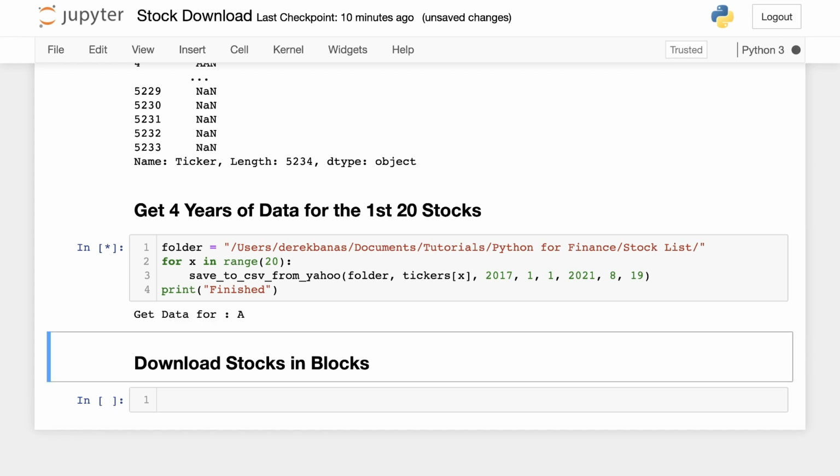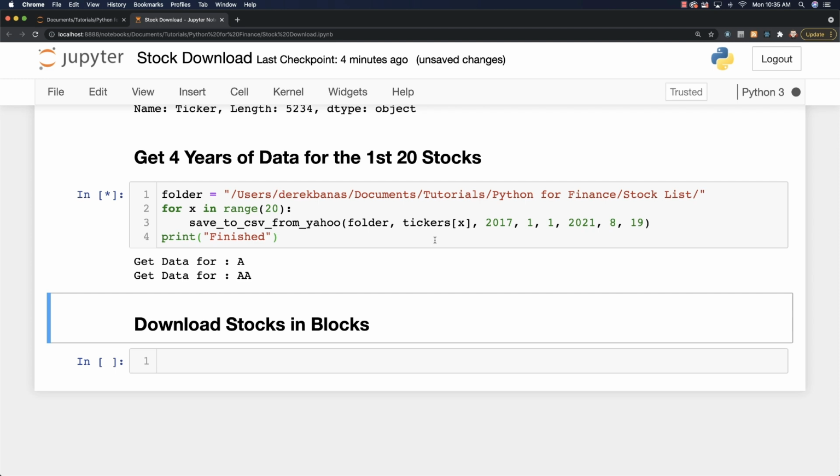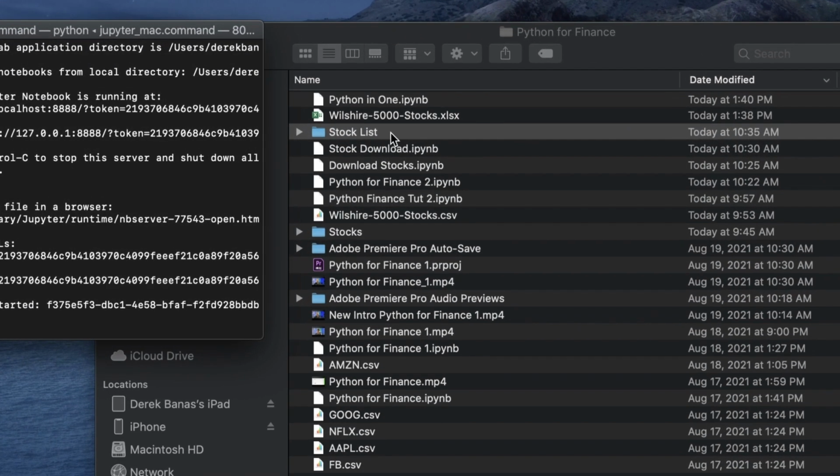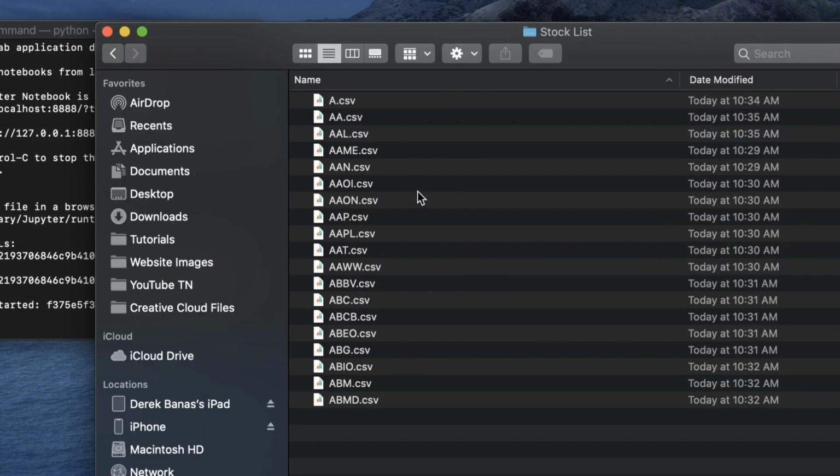And you can see it's getting data from Yahoo, and I think this is Agilent, and it's going to download all of that data for me. And there you can see it's continuing to download all of the other additional stocks. And if we go into stock list, don't forget to create your directory named stock list. You can see it's downloading all those CSV files.